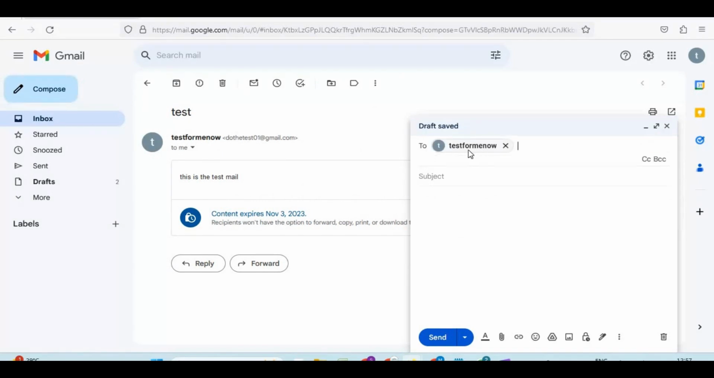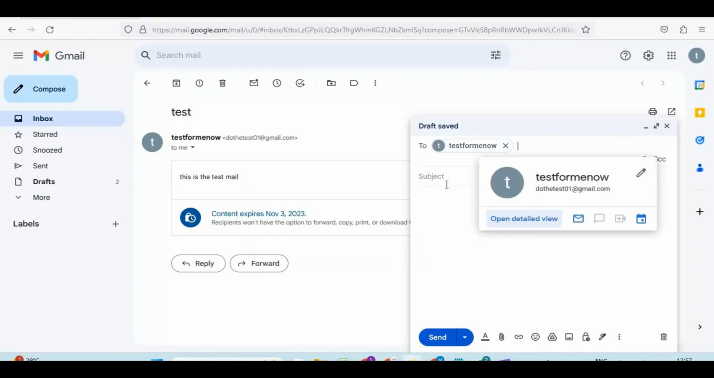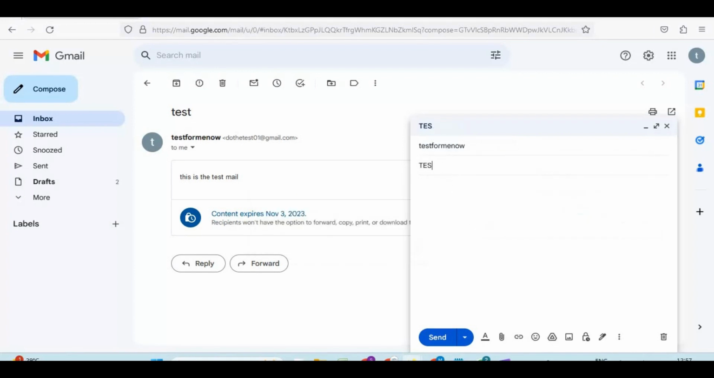Compose a new email in Gmail. Enter the recipient's email address. Type your subject in the designated field. Now, at the bottom of the email composition window, you'll find a toggle for confidential mode.